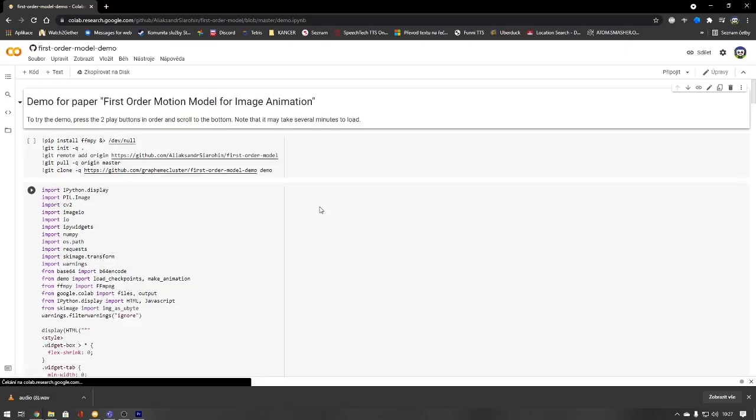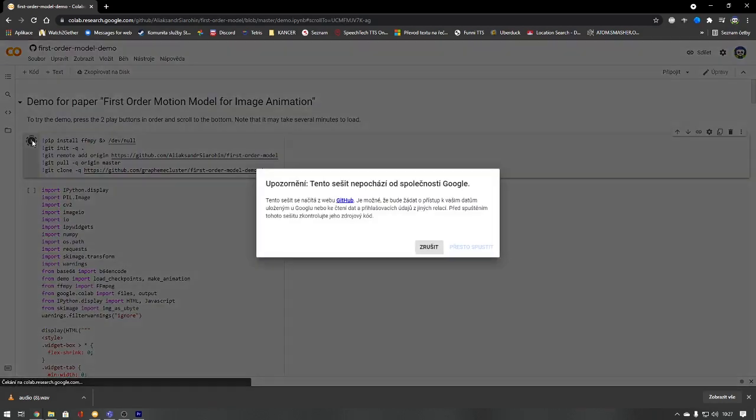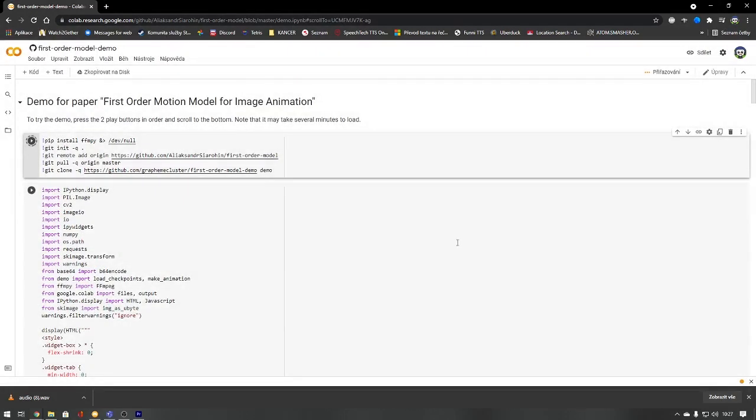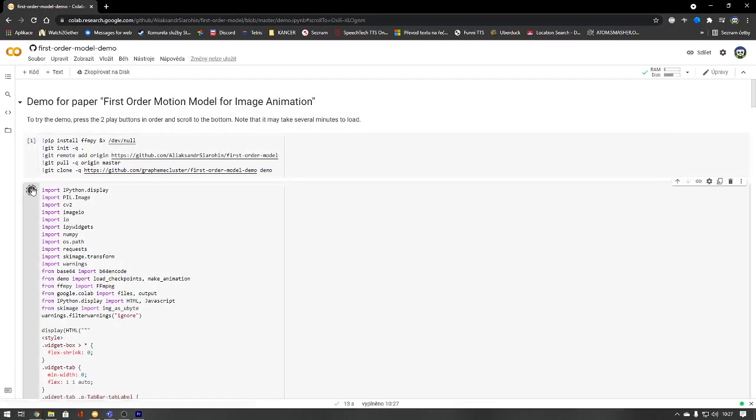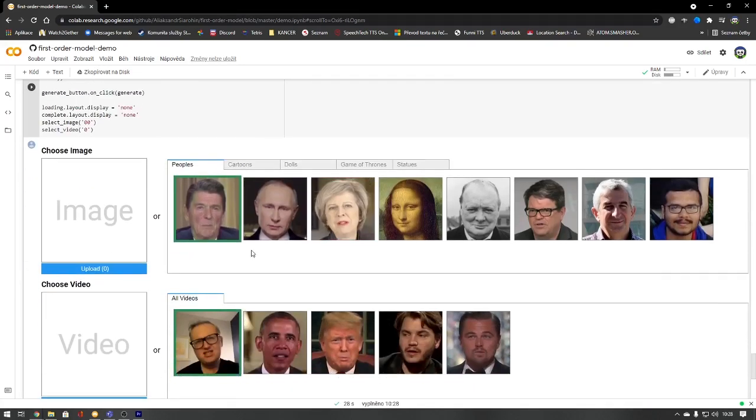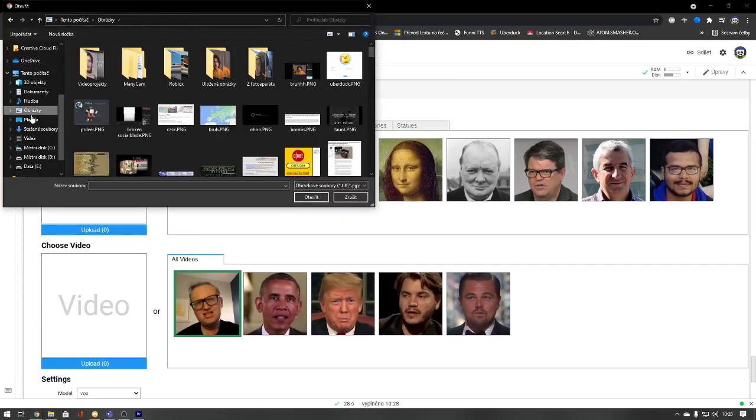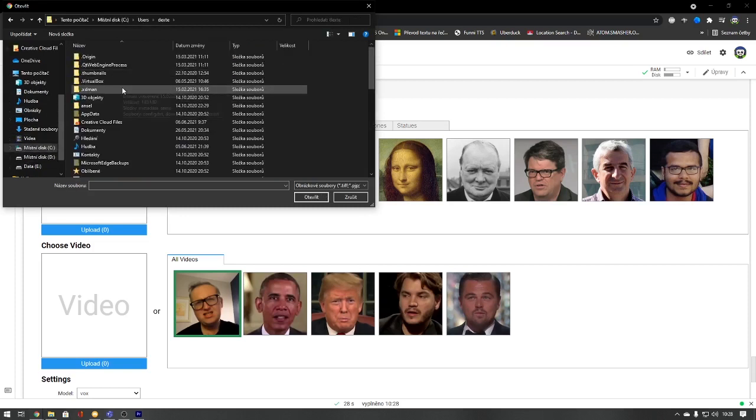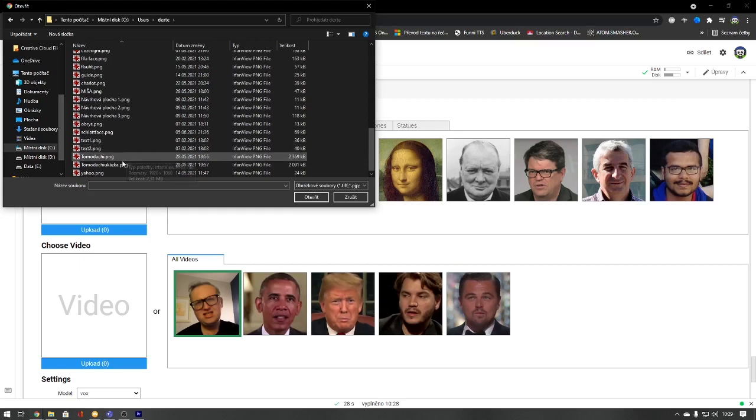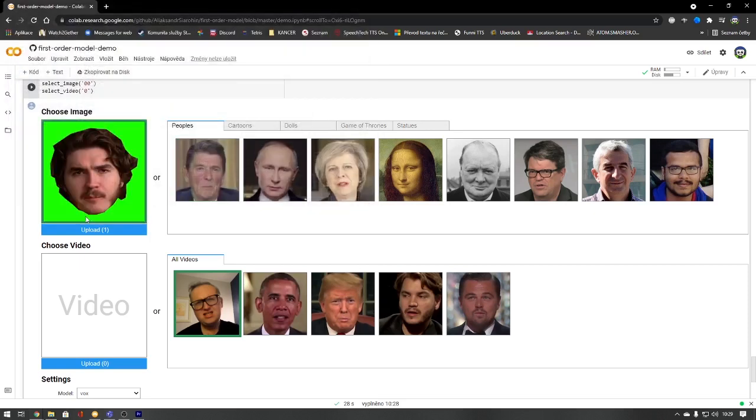We are going to use a demo for our first order motion model for our image animation, the Vox model. So first click on the first thing, and when it's done loading, click on the second thing and wait. Then, when it's done loading, scroll to the bottom and there's a UI where you can choose your picture. Use jschlatt.png, which I've provided in the link below.